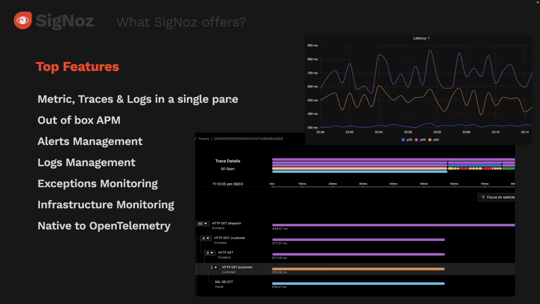We have support for logs management and exceptions monitoring, and our logs management product is based on ClickHouse, which is quite efficient in terms of the amount of data you store and the resources needed to run it. Exceptions monitoring is something we have recently introduced, one of the native features powered by OpenTelemetry. In OpenTelemetry, you can have your traces include exceptions and error events, and that's what we surface separately in a tab so that you can find any issues related to exceptions much faster.